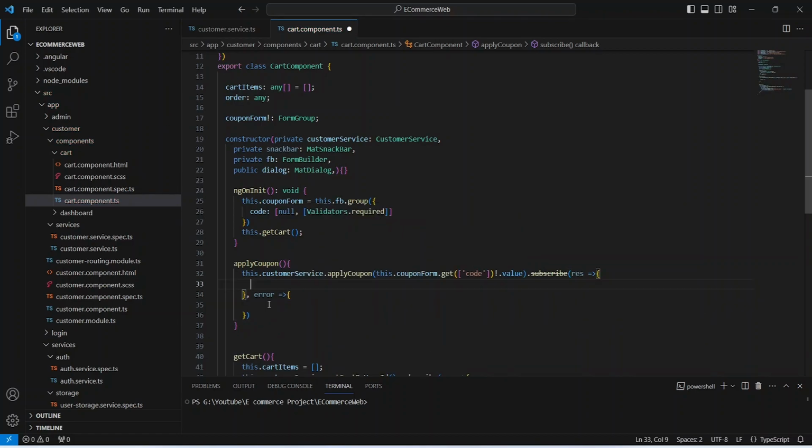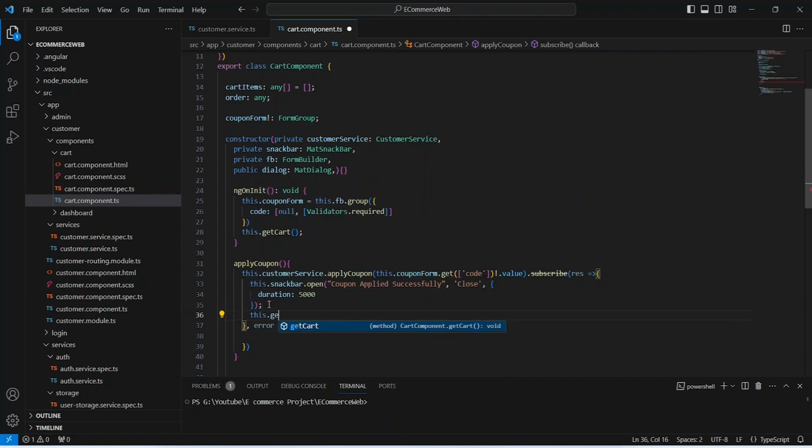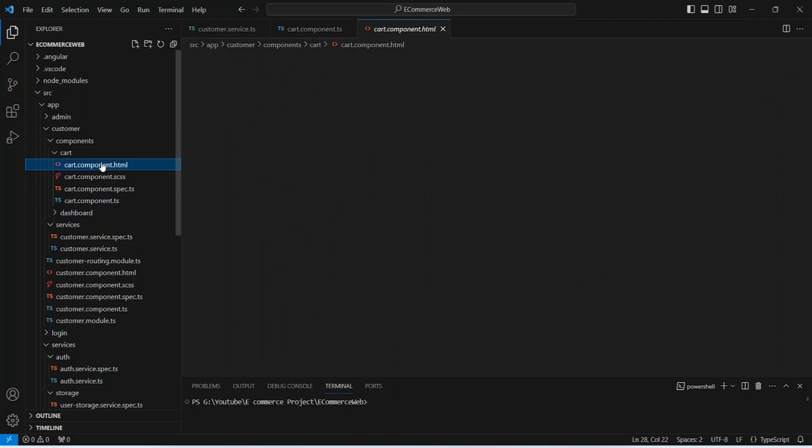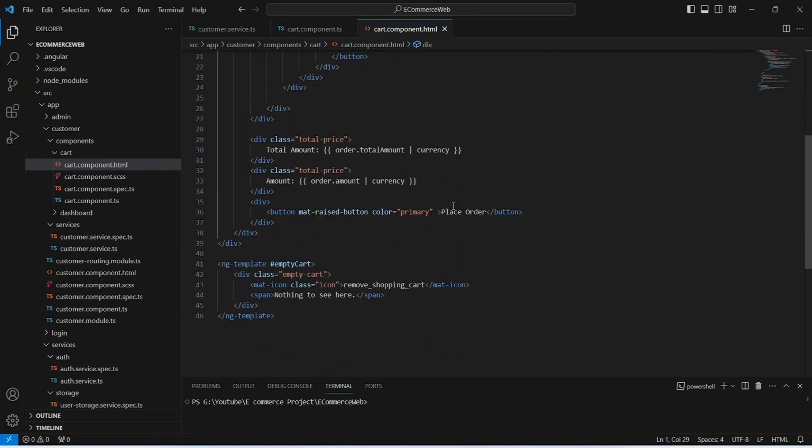And if we got the success from our backend, then we will use the snack bar, and we will show the message as coupon applied successfully, and at the end we will call our get cart method to refresh the page data. And in case of error we will again open the snack bar, and for the message we will pass error.error. Now let's save this file, and let's go to the HTML file of our cart component.